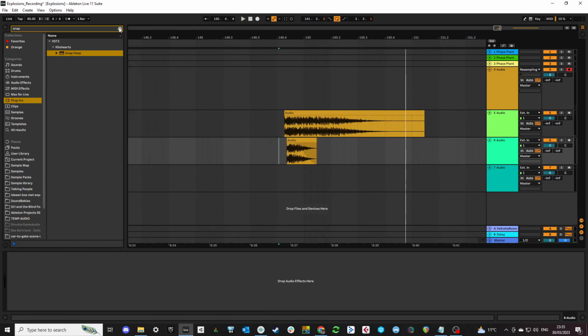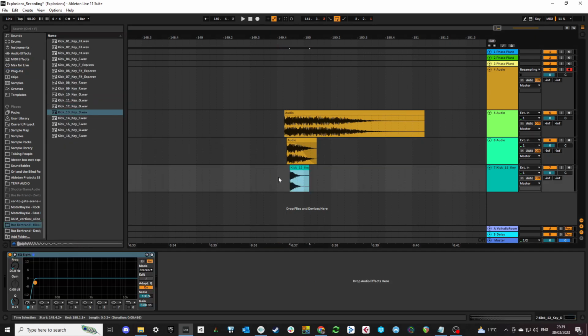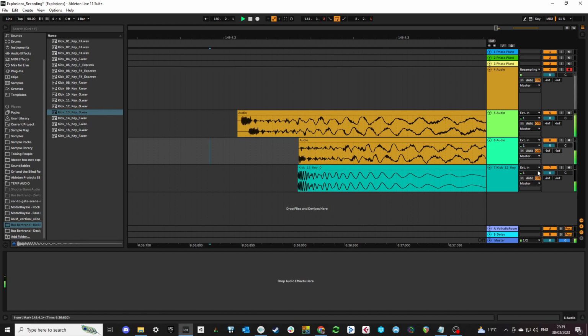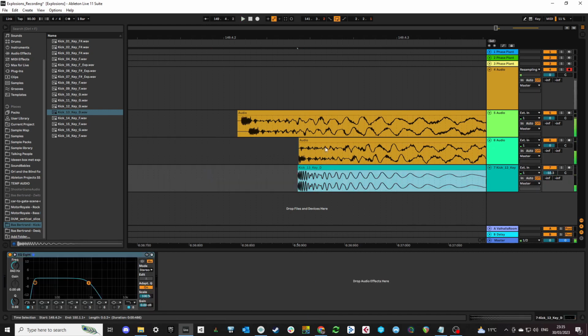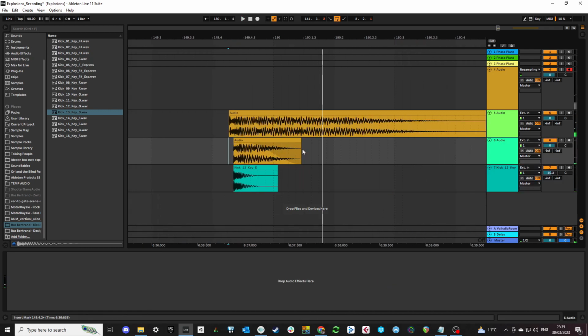You can also do that by taking a kick. Put it in there. Cut off the high end a little bit. And layer it. Put down the volume. All right.